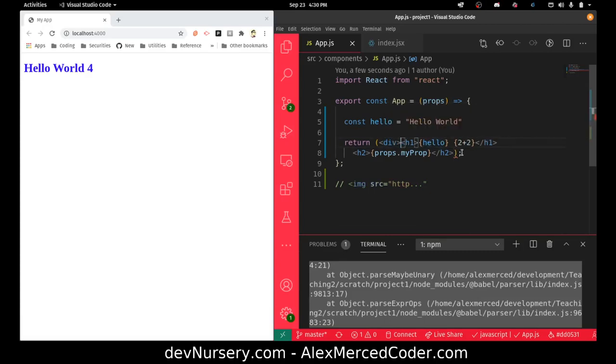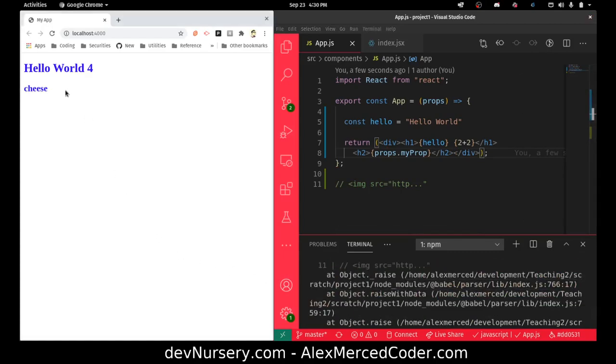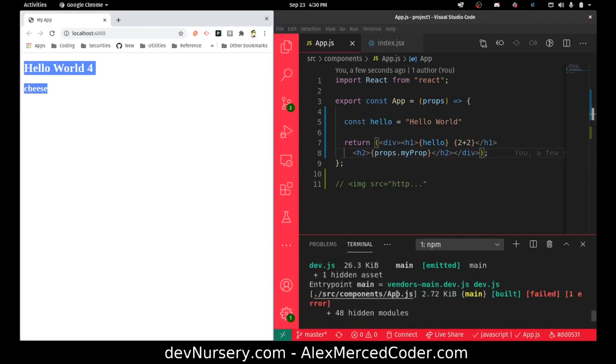So I'm going to wrap all the code in a div. Now the H1 and the H2 are both children of the div. And see, now we see it show up here. It now succeeds in compiling again.